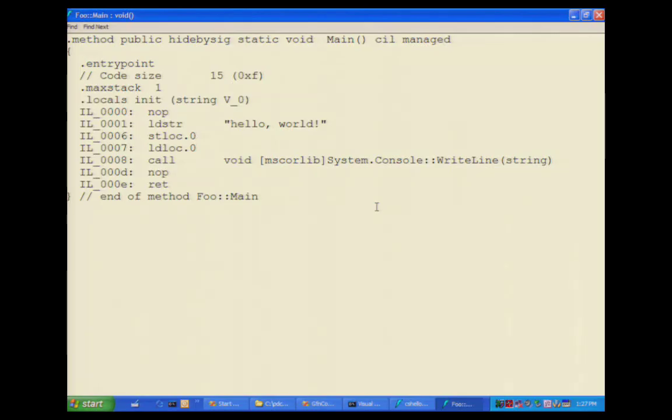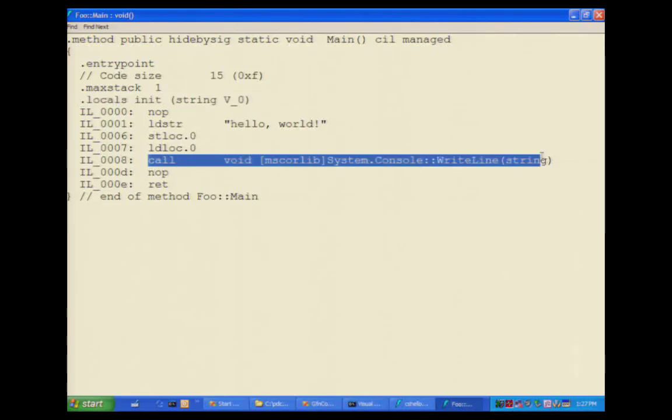LDSTR, load string. Load me a string hello world onto the stack. Store local. Store the local. As you can see here, in IL you can define locals for a particular method, and I'll show you this in a slide or two. Load that local, and then finally a call method, which takes as its argument a method signature, System.Console.WriteLine, passing in a string.